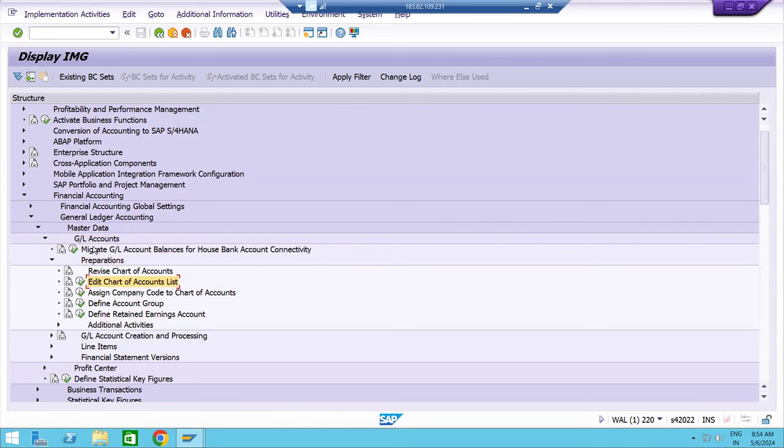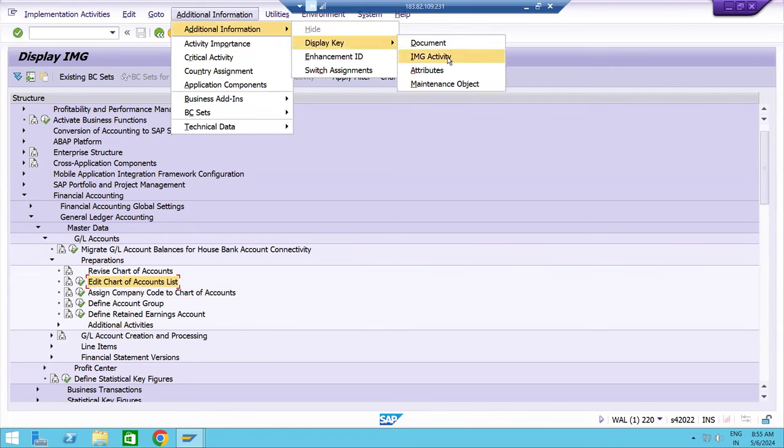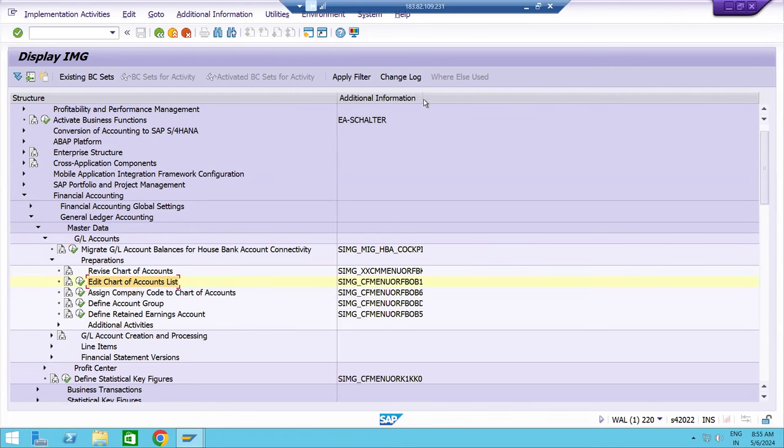I will share practice material with you. There you can find it. And how can I see the T code? Go to Additional Information, Display Keys, IMG Activities. The last four digits are the T code, everyone. OB13, OB62, OBD4, OB53, like that. So the last four digits are the T code. And this is the path.